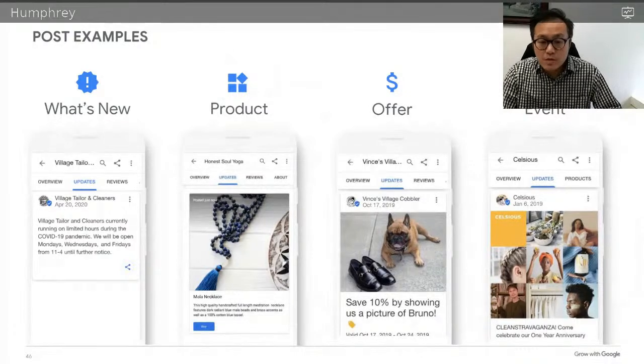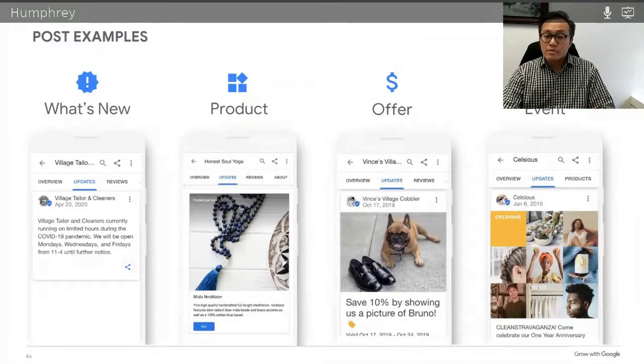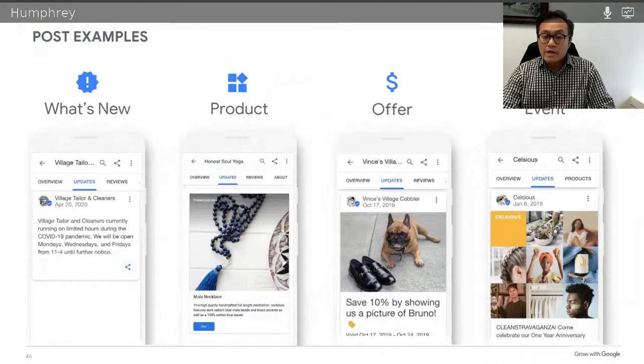So some of the post examples, it's here that we can go through them one by one. You can create an announcement, what we call the What's New posts. These are posts that provide general information about your business. You can also provide a product post. These are posts that emphasize a specific product that your business sells. An offer post. These are posts that can provide promotional sales or offers from your business. And the last one that we have hidden up is the event post.